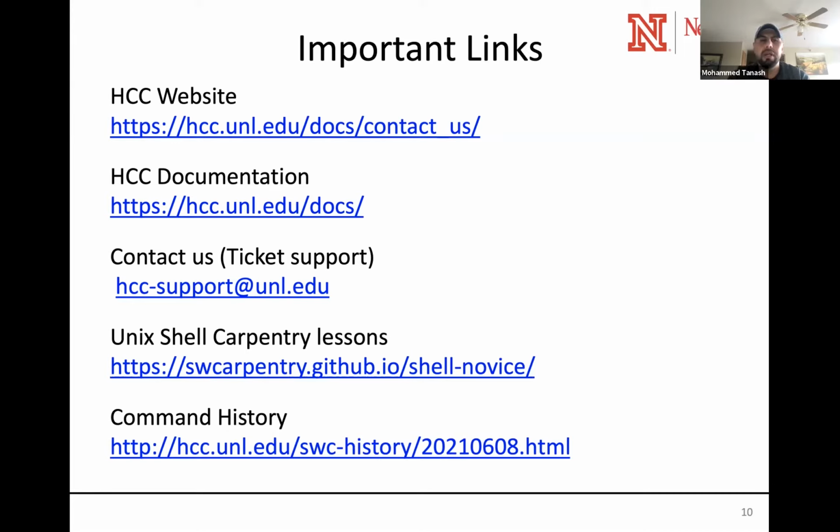So today we are going to learn Unix shell. We will depend on something called Carpentry, or Software Carpentry. They provide some lessons that are useful. It's one of the best ways to go back and go through all of the commands and try to practice more and more. And this is the link, and we're going to use it today as well.